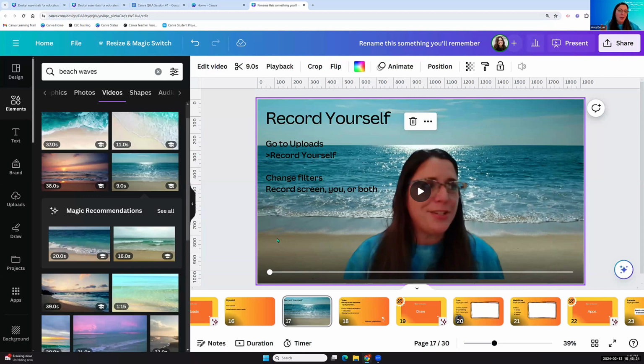Again, quick thing about the background remover, it has to be a video that's 90 seconds or less. Otherwise, it's not going to remove the background. So just kind of keep that in mind.